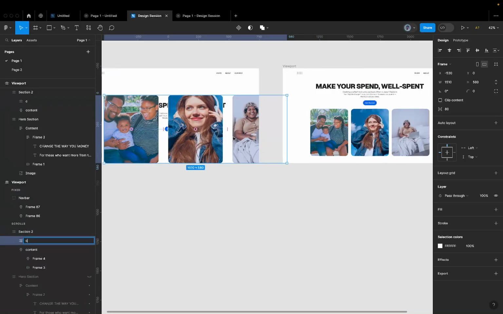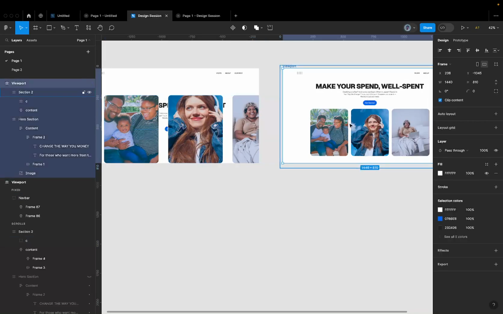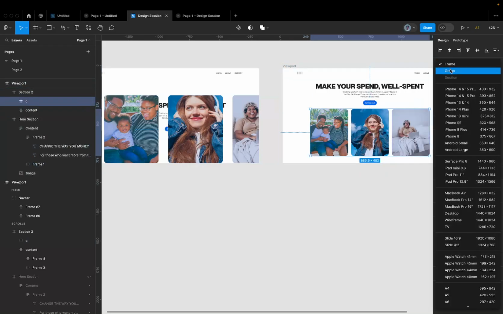So with that done, I think groups will actually be better, not frames. To change this frame into a group, just come here, this option here, click on it, change from frames to groups, because I actually want the resizing to be dynamic. So I'm going to change to group.